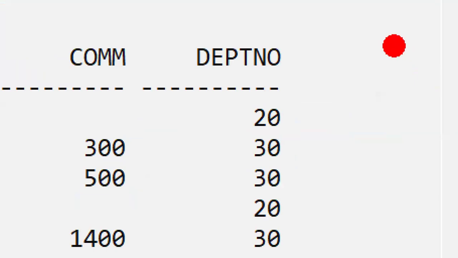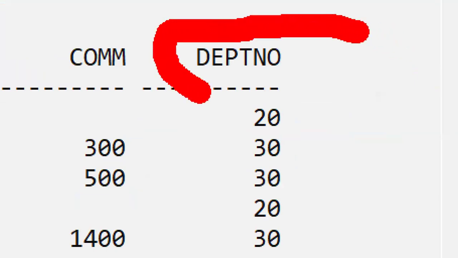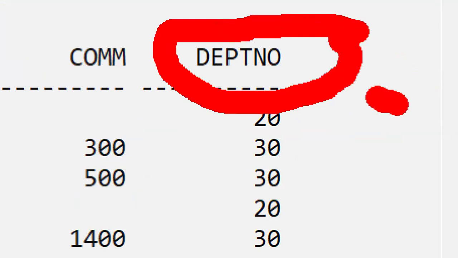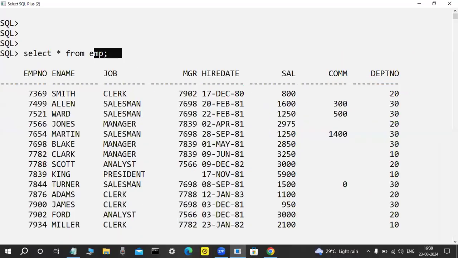Very good. One fellow is telling correct. Department number is a common column. First, we have to check it out. How is the guarantee given that this is a master and a child? Check first whether any common column is there or not. Here the department number column is there.